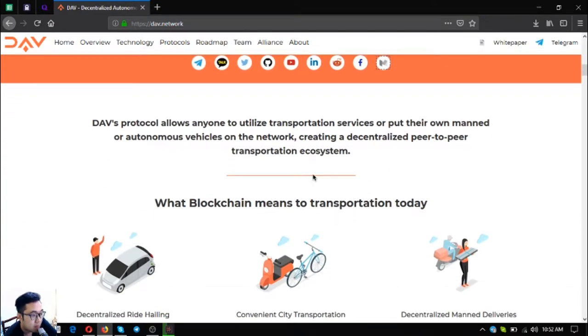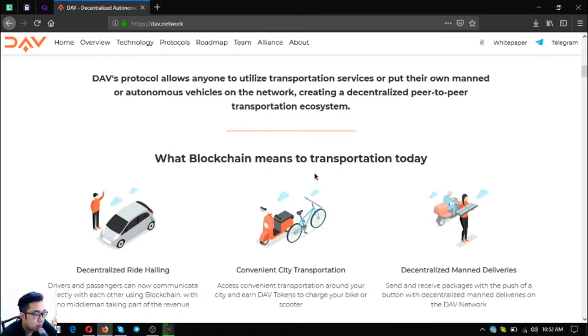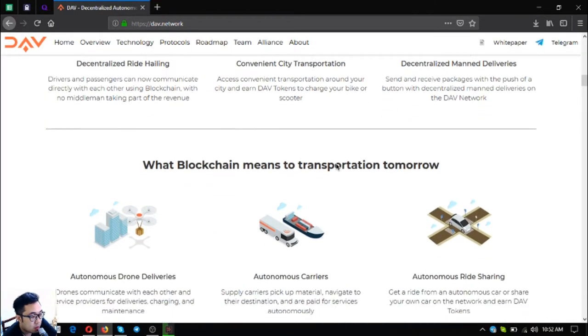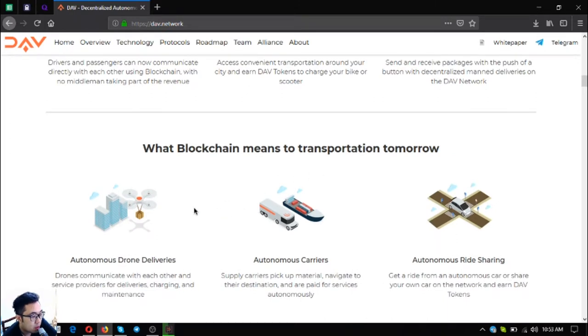It says here that DAV's protocols allow anyone to utilize transportation services or put their own manned or autonomous vehicles on the network, creating a decentralized peer-to-peer transportation ecosystem. What does blockchain mean to transportation today? This is blockchain for transportation today: decentralized ride hailing, convenient city transportation, and decentralized manned deliveries. And what does blockchain mean to transportation tomorrow? These are three: autonomous drone deliveries, autonomous carriers, and autonomous ride sharing.